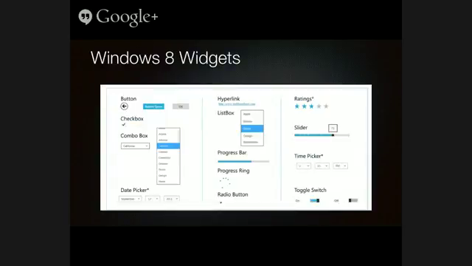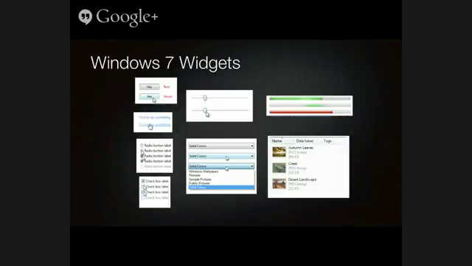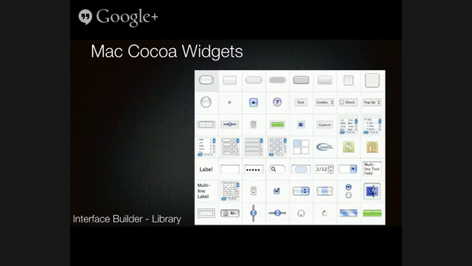Windows 8, fancy, fancy. Very flat. You can see the move towards flat design over the years as you look at these. Compare that to the Windows 7 widgets, which were much more rounded and not quite skeuomorphic, but definitely more 3D. And then Cocoa is the last one we're going to look at here. So this is the OS X widget library. And again, they're kind of torn between the rounded shaded things and the flat things, and that's been moving back and forth over the past couple of years.